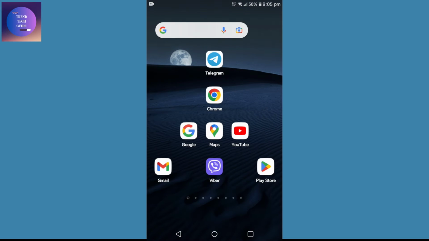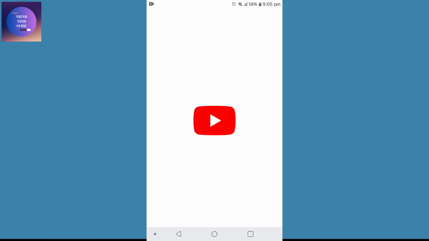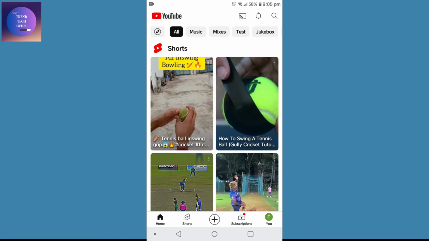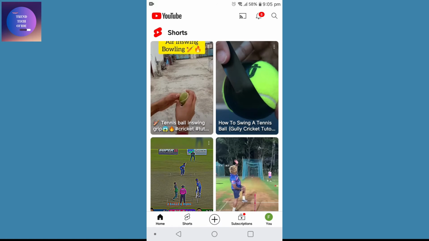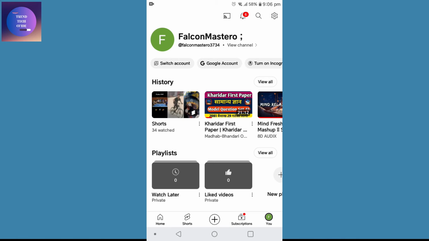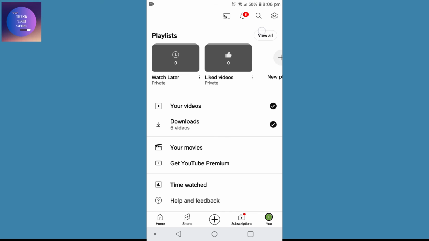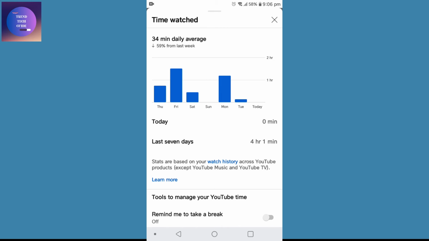So let's start. Now to find the screen time of YouTube, first of all, tap on YouTube. And over here, you'll find this home page of YouTube. Now on the bottom right, you'll find this "You". Tap on this. And after that, scroll down and you'll find this Time watched. Tap on this. And now you can see this is the screen time of YouTube.